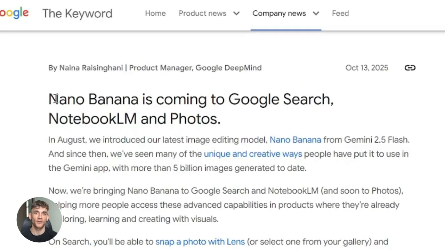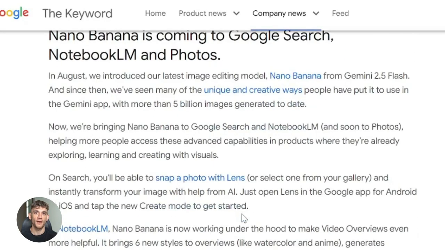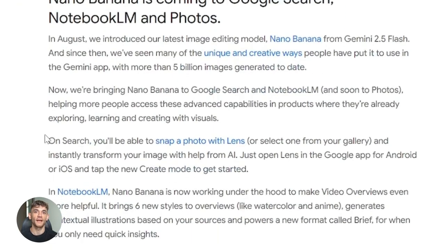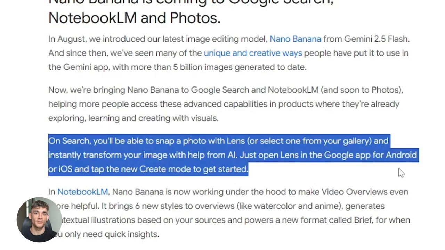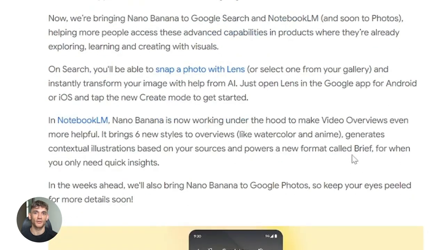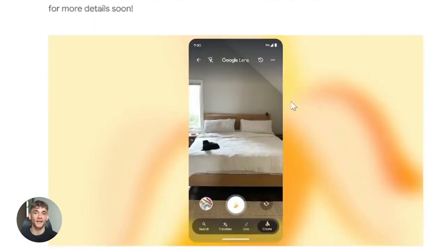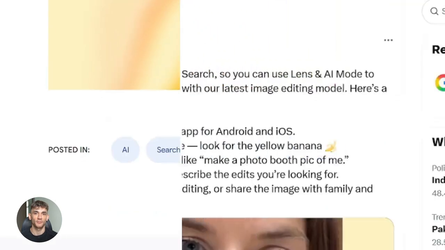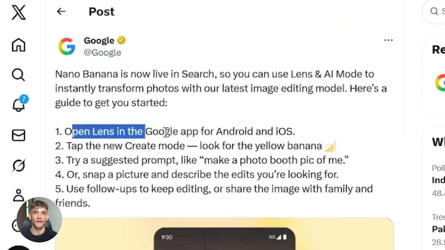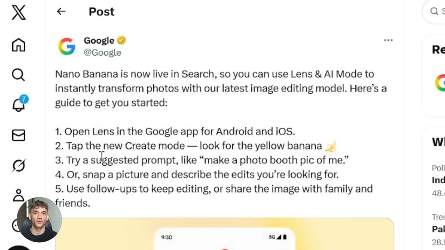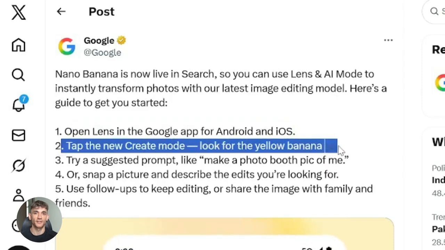Here's why this search integration matters so much. Before, if you wanted to use Nano Banana, you had to open a separate app. You had to remember you had that tool, but now it's built into your search flow. You're already using Google search dozens of times a day. Now, every time you open Lens, you see that create mode with the banana. It's always right there. That's why over 10 million new users jumped on this. It's just easier to find and use.